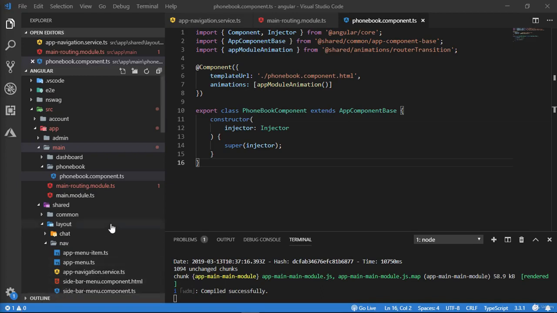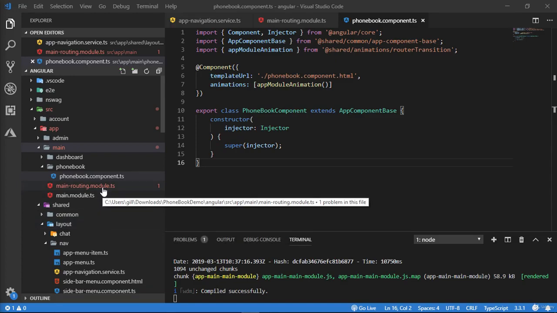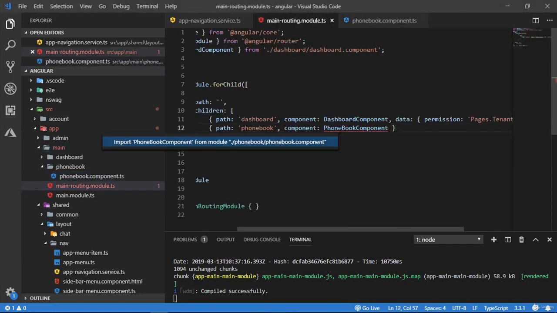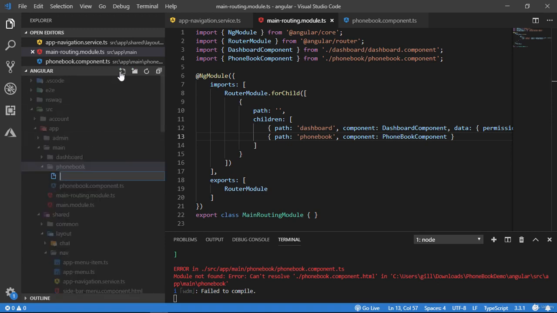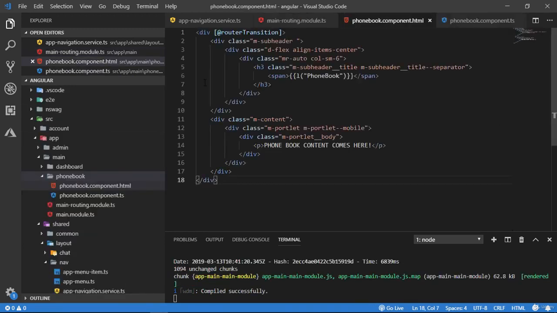And remember that we had an error in the main routing module. It was complaining that it couldn't find the phonebook component. Well, we've now added it, so let's go back there and make sure that the application compiles again. Visual Studio Code's IntelliSense will now suggest that I import my phonebook component. And there we go, we've added this import statement, but now Angular is complaining that it cannot find the template. And it's absolutely right in saying that. We haven't created that file, so let's do that next. So I'm going to go back here and create a phonebook template.